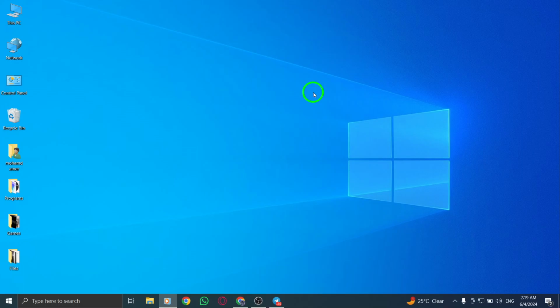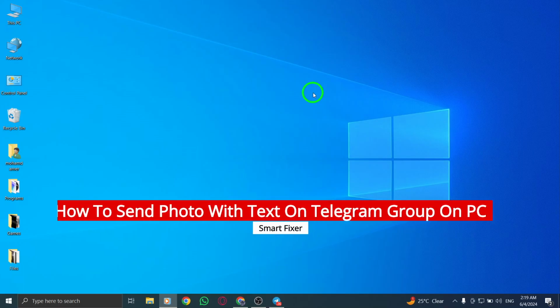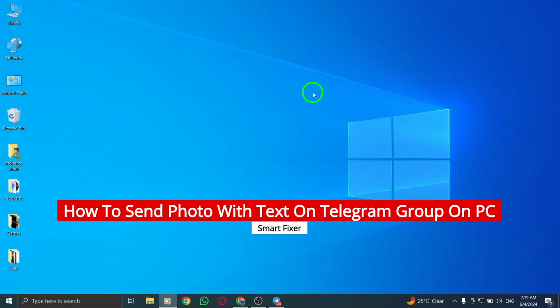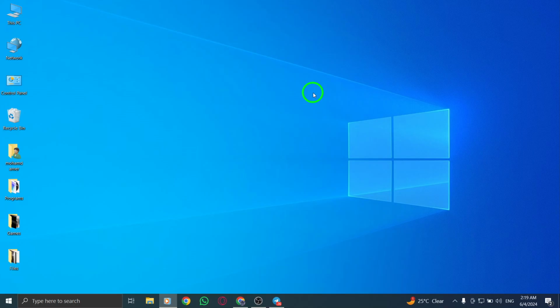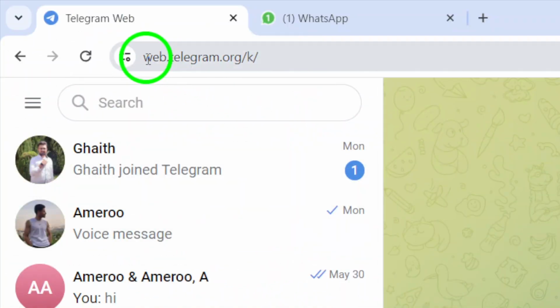Welcome. In this video, we'll explore how to send a photo with text on a Telegram group on your PC with the latest updates. Follow these steps to share your photos with captions in a Telegram group. To begin, open WhatsApp Web on your PC by accessing the web version through your browser.